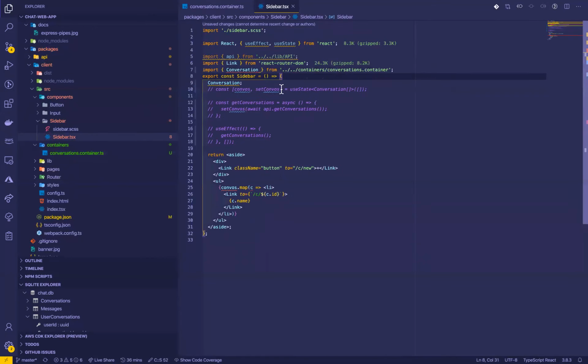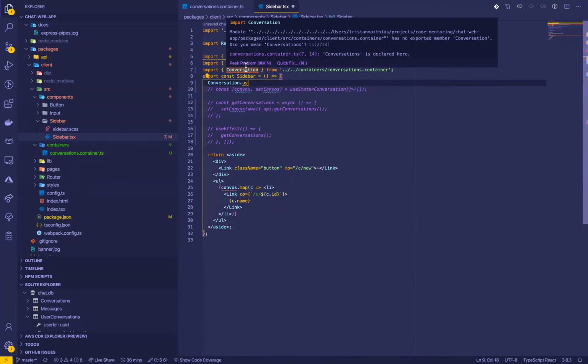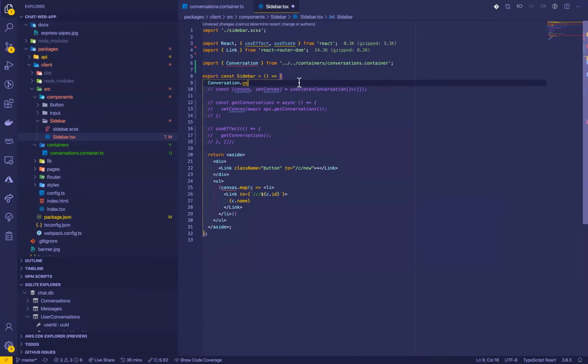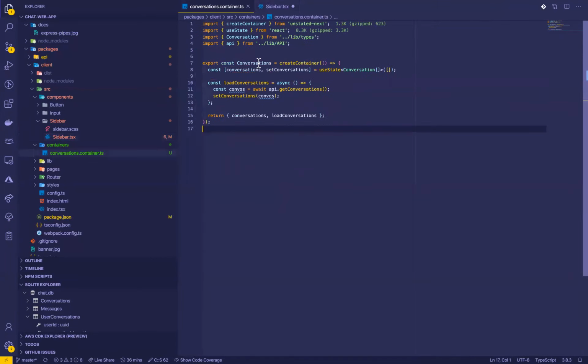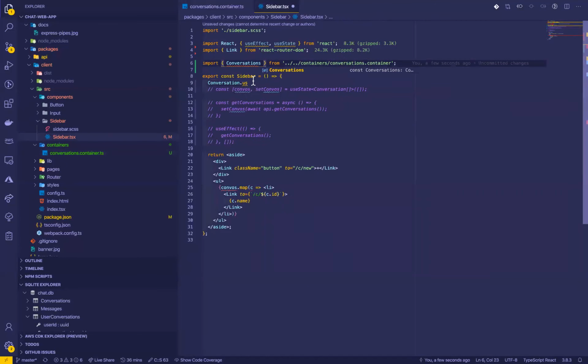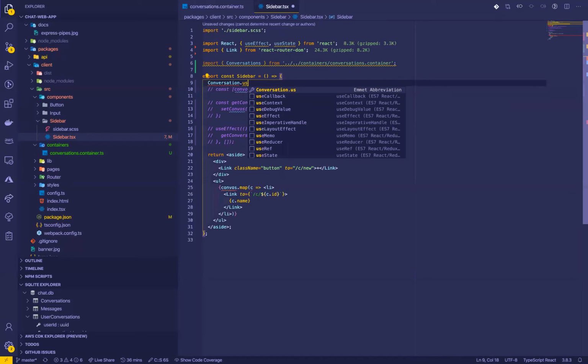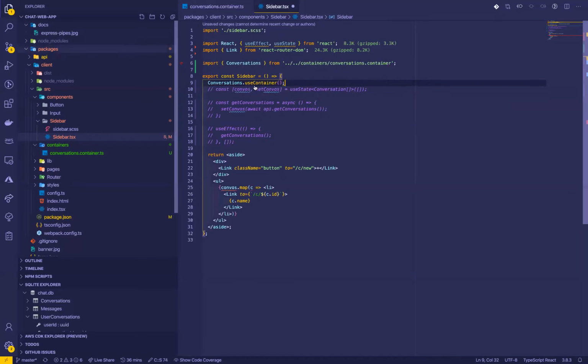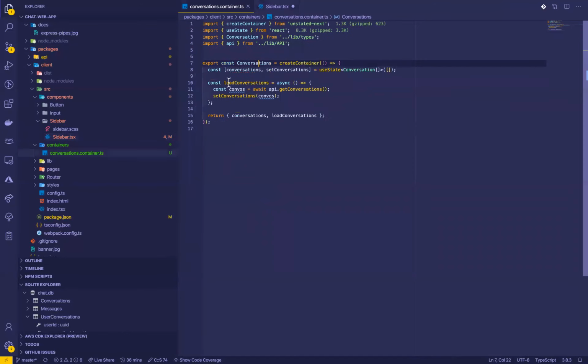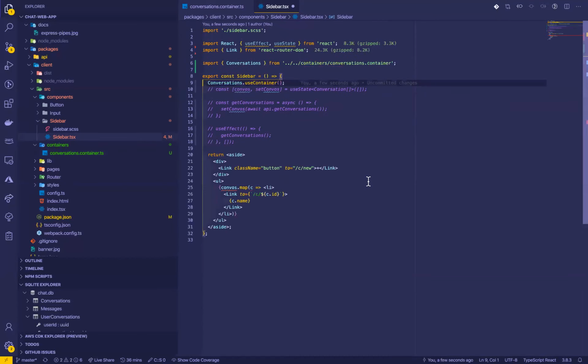So we're going to load this in, and we're going to go conversation dot use. It's not working. Why is it not working? It's plural. Conversations dot useContainer. Now this allows us to access the hook. What this will do is give us whatever we return from the container. So in here, it's the same thing that we've got here. So we've got const conversations and loadConversations.